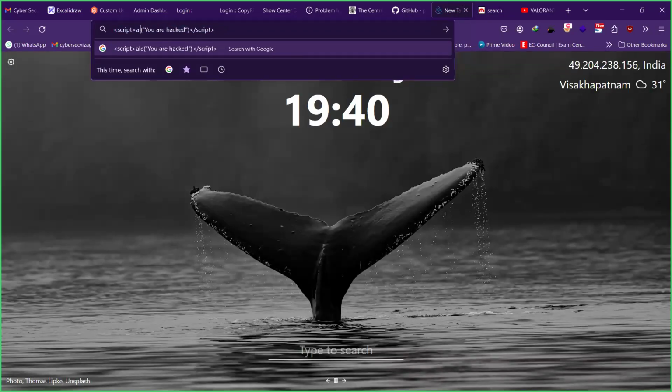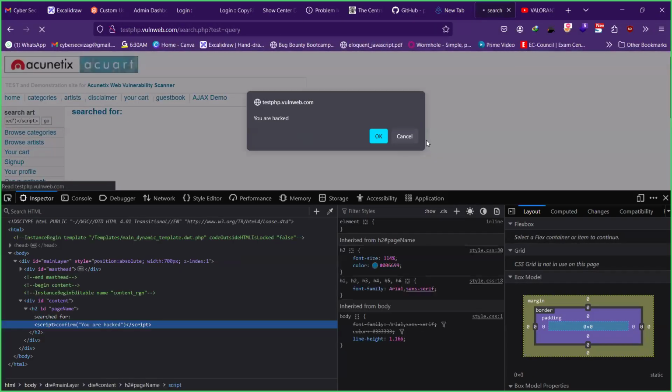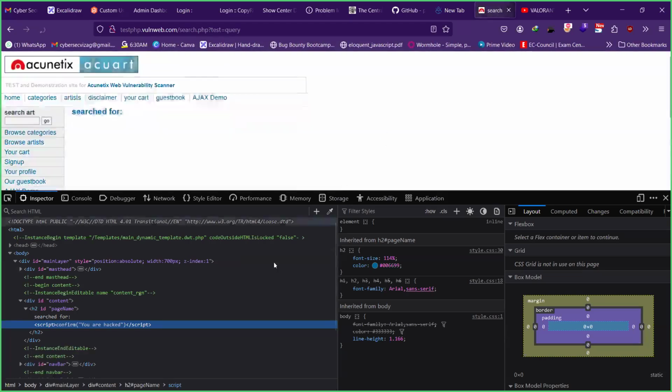You can use something like prompt, PROMPT, or you can use confirm. These are all different types of functions, okay, to give you pop-ups on a screen. So if I copy paste that, and if I click on go, you can see even confirm works. With confirm, you get OK and cancel these options. Okay. So as mentioned, your code should not be added like this.